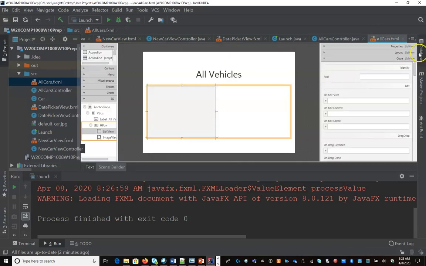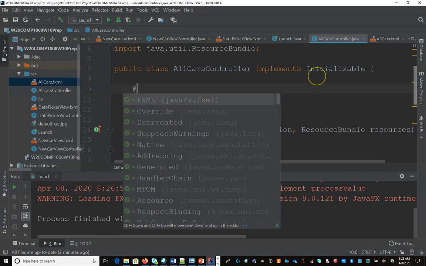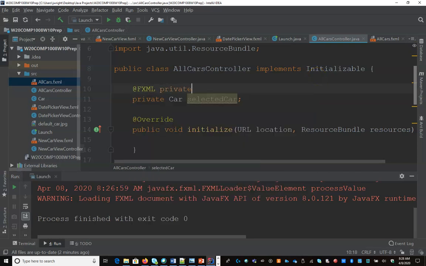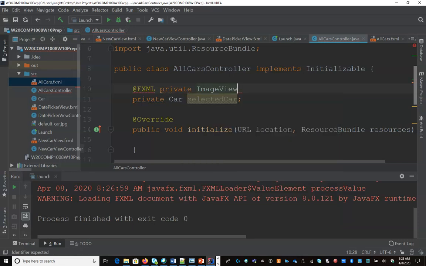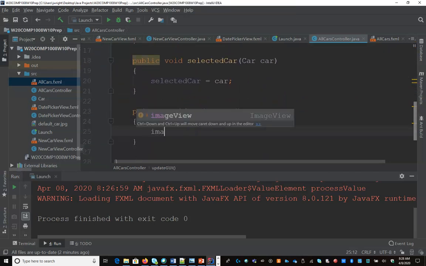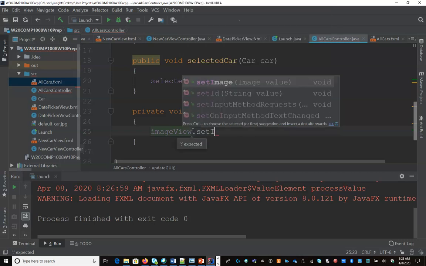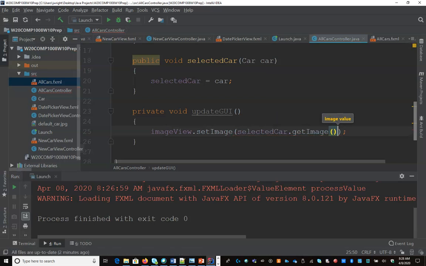So in this case, I don't have a lot of items. I've got this image view object, and I'm giving it an FX ID called image view. So here, I'm going to say add fxml private image view. Okay, so now what I can say is image view, set the image, and I will ask for the selected car's image. So it should load the image.